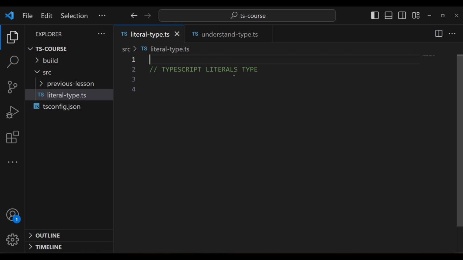Hi everyone, in today's video we're going to talk about literal type in TypeScript. We're going to learn what it is. Let's dive right into it.